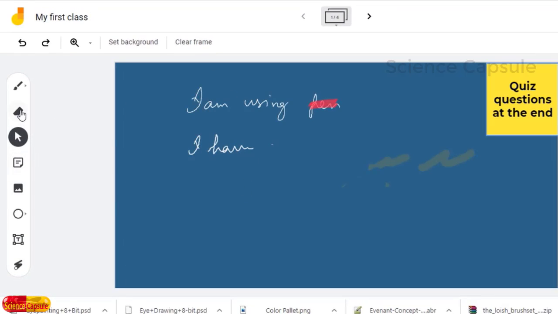Now suppose I take the eraser, I can erase the written materials, but you cannot erase the sticky notes, images and many other things which we will see later. So the eraser can erase only the contents written with the help of pen, brush or highlighters. Images, texts and other things cannot be removed with the help of the eraser. Whereas by clicking on clear frame, entire things, whatever components are there on the screen, will be removed. So once the first page is over, then you can use the second page.